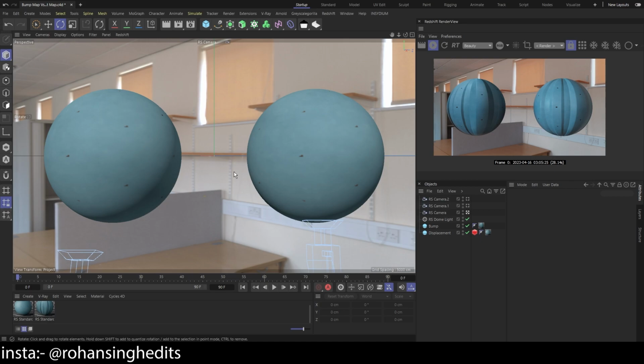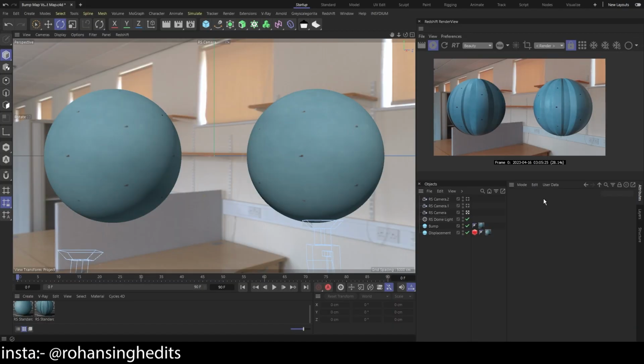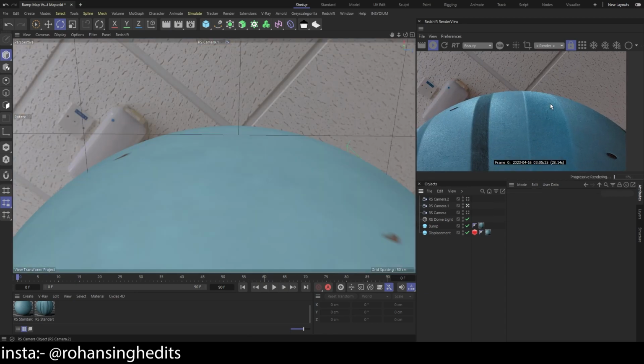Now as you can see right here, one of them is using a bump map and one of them is using a displacement map. Can you identify which one is using the bump map and which one is using the displacement map? 3, 2, 1. The one which is using the bump map is this one, and this has the displacement map. I know they look pretty different, but a lot of people might not be able to understand what's exactly happening right here. From this view you might not be able to tell, but let's see the sphere where the bump map is used. As you can see right here, it looks like a pattern in which this area is kind of pushed inside.